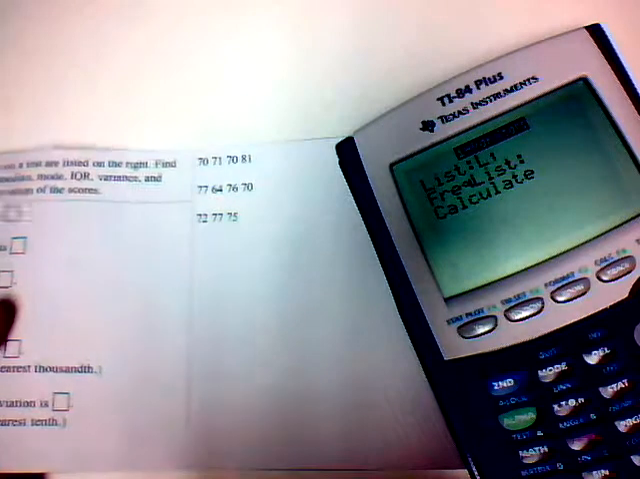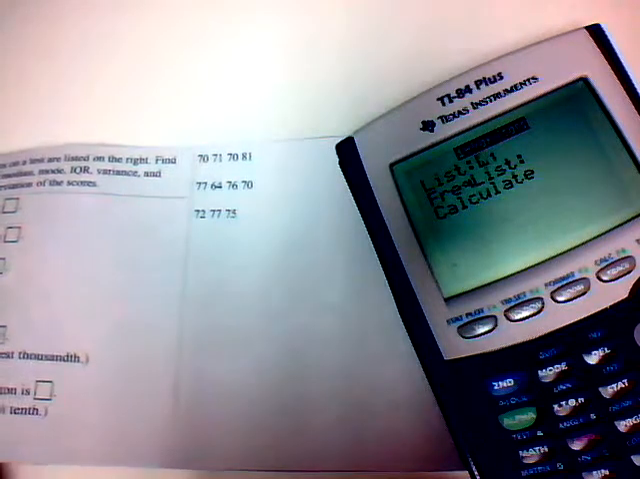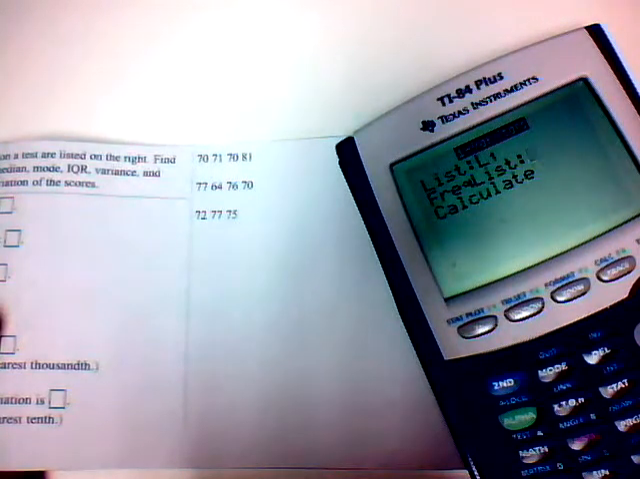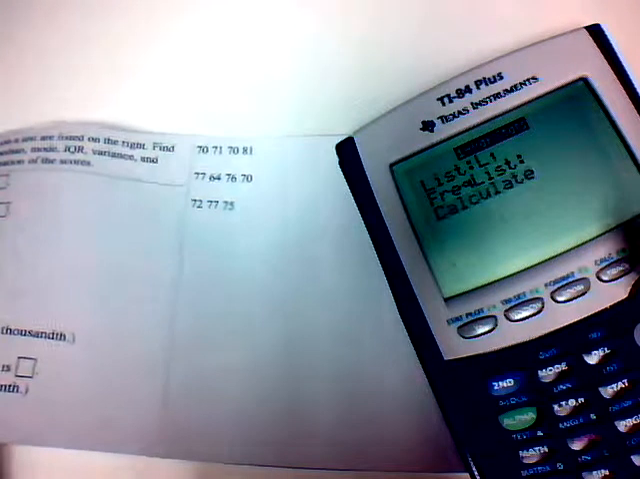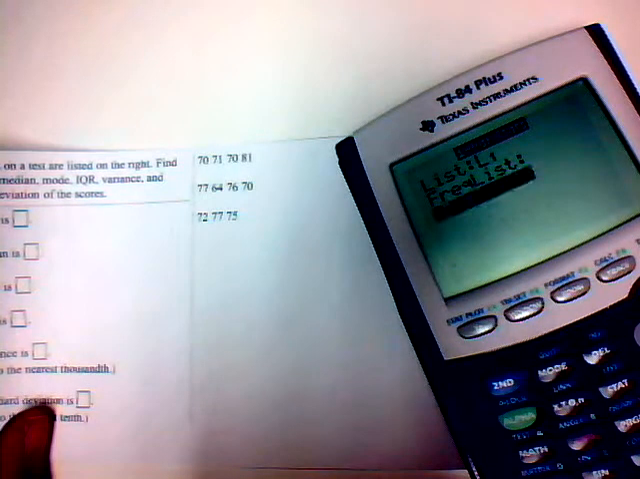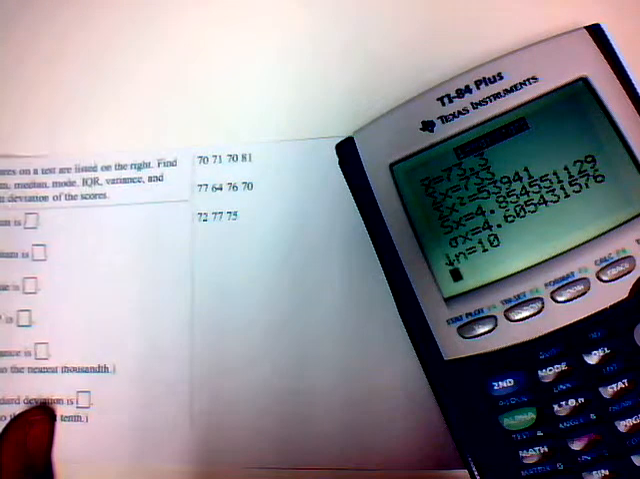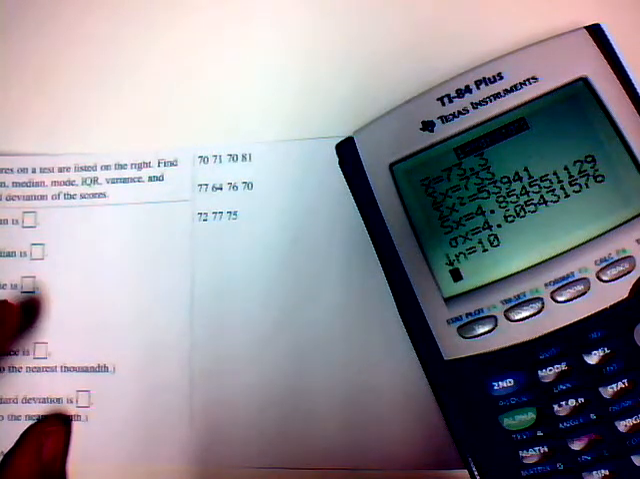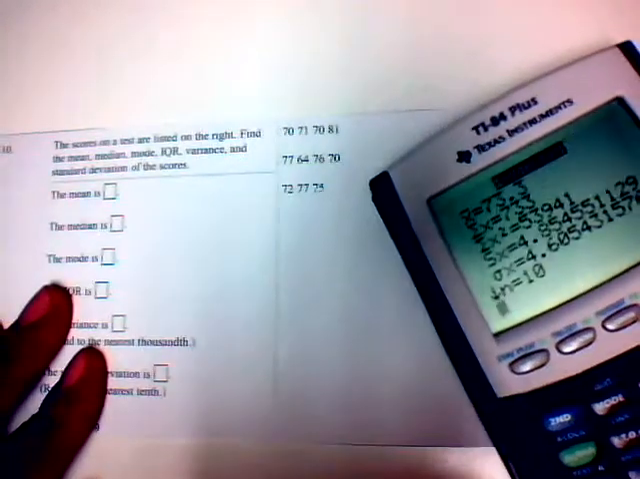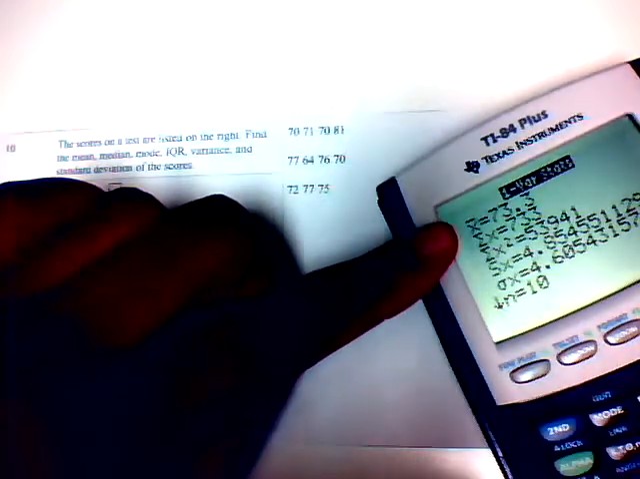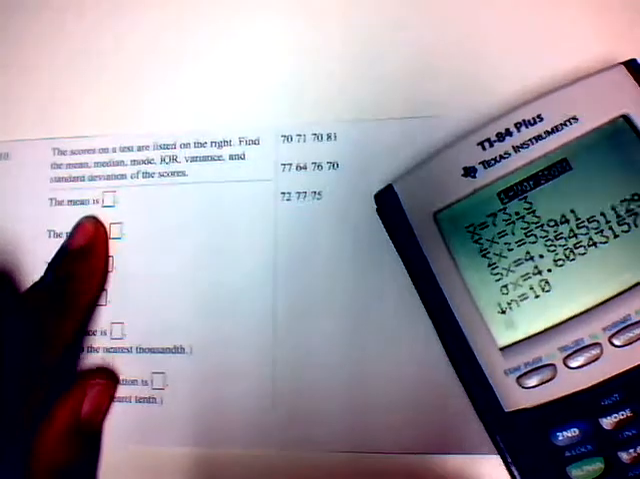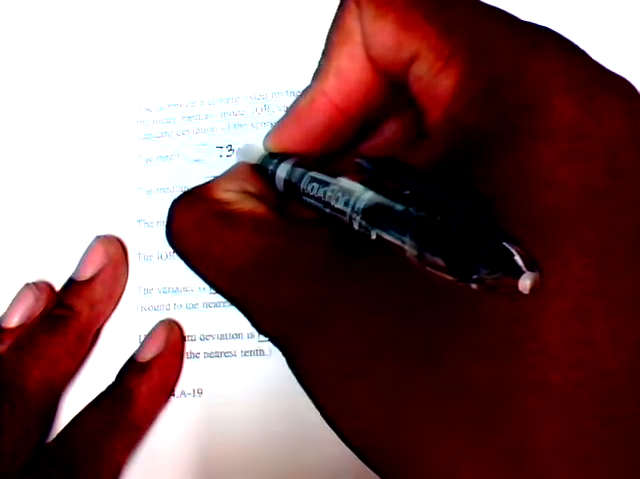The list is stored in L1, so that's the one that you want. Then hit your down arrow key to highlight calculate, and then hit enter. Notice part of your answers are already here. Here you see the mean, which is your x bar, that's 73.3, which is what we're looking for. So the mean is 73.3.